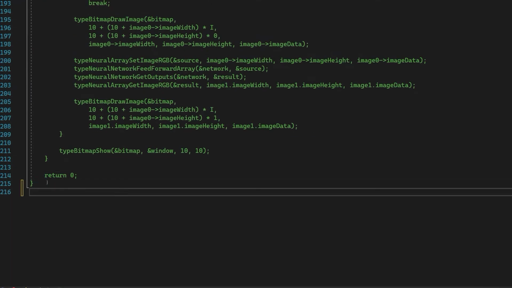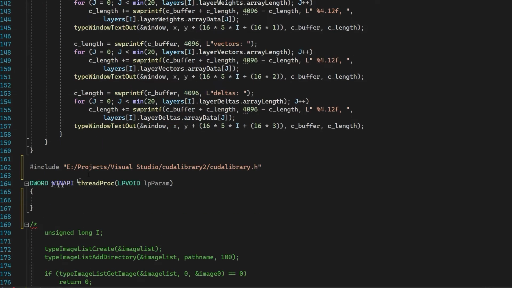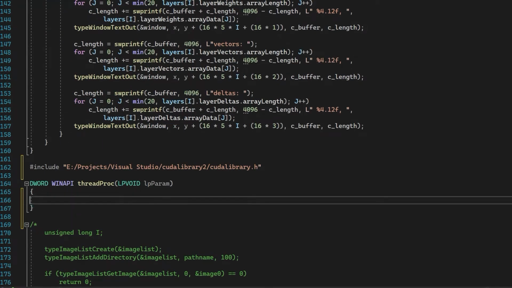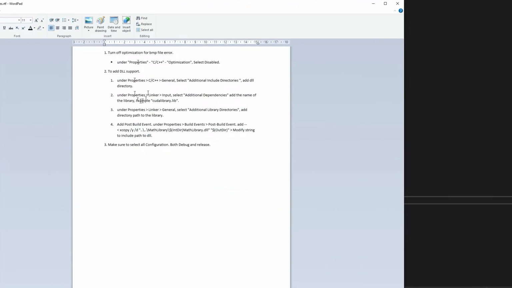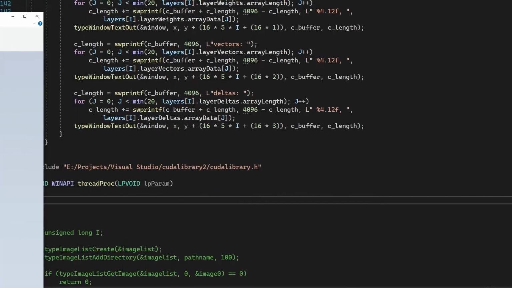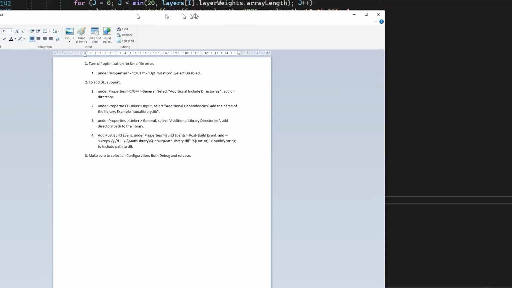Okay, we have to... Oh, wait. No. Specify the location of the DLL in the... It has to learn how to use the DLL specifically. Okay. Let me just see. I have notes for this. Okay, it is on my notes for how to do a DLL optimization. Step 1. Okay, add DLL support. Under properties, C++ general, additional include directories and DLL directories.